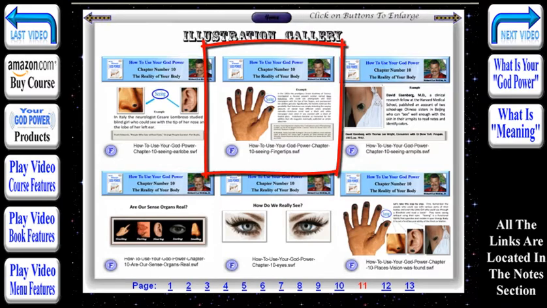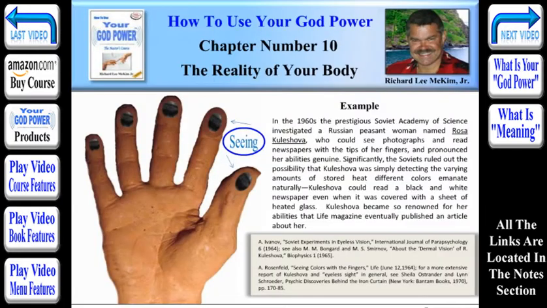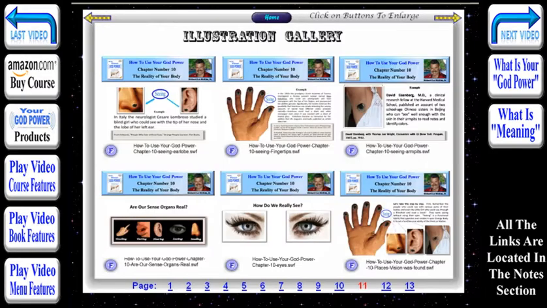Here we have a hand, with eyes at the tip of each finger. This illustration is from chapter 10. It is about a Russian woman who could see and read with her fingertips. This illustration is a flash movie clip. Now, you know how to navigate through the illustration gallery.